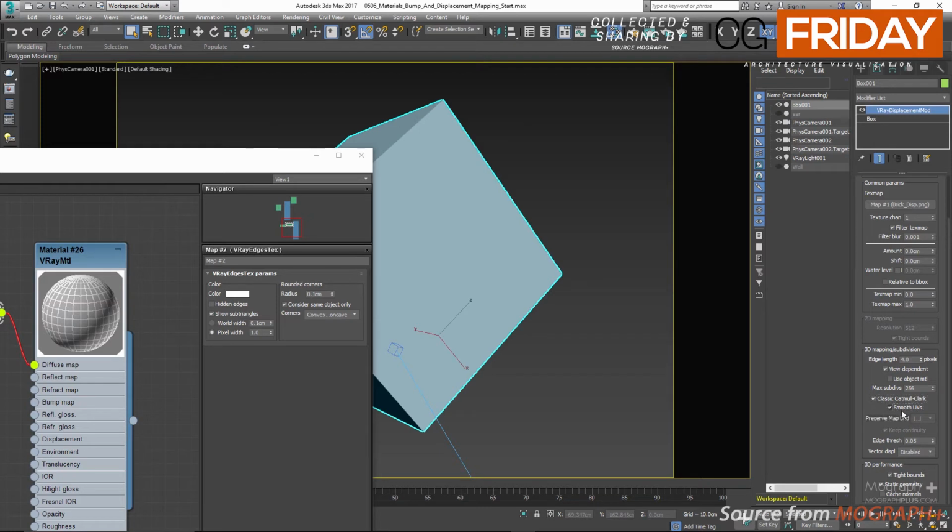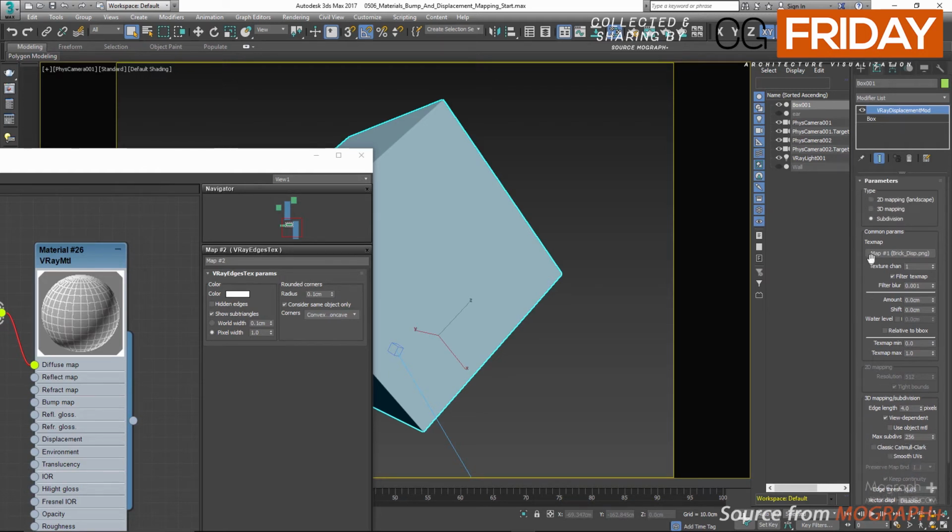When smooth UVs is enabled, here, not only the geometry but also the UVs of that geometry will be subdivided. And if smooth UVs is enabled, the preserve map boundaries dropdown will determine what will happen at UV boundaries. When set to all, none of the boundary UVs will be altered. When set to internal, only the internal boundaries will be preserved. And when set to none, all the boundaries will be smoothed. Let me disable smooth UVs and change the type to 3D mapping again.